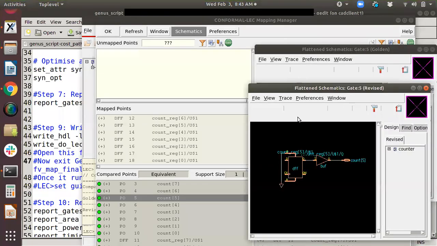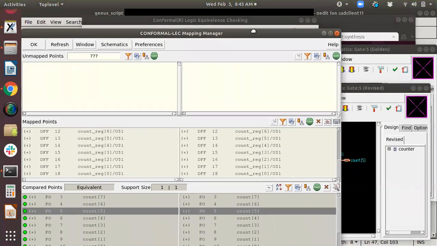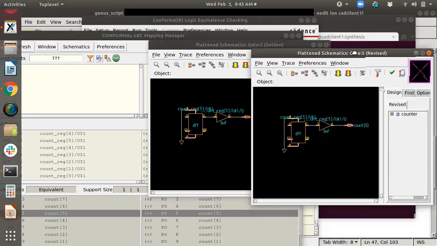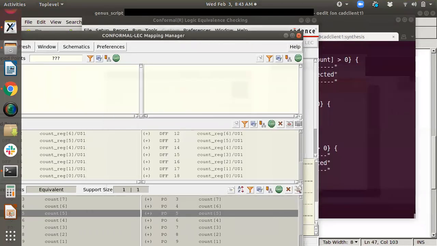One of the ways to diagnose the issues is if you click on any of these primary outputs and click on schematics, it's going to open up both the original and the revised netlist. And here, because both of them are the same, we get the same netlist. But otherwise, this is another way in which you can figure out issues with the design.